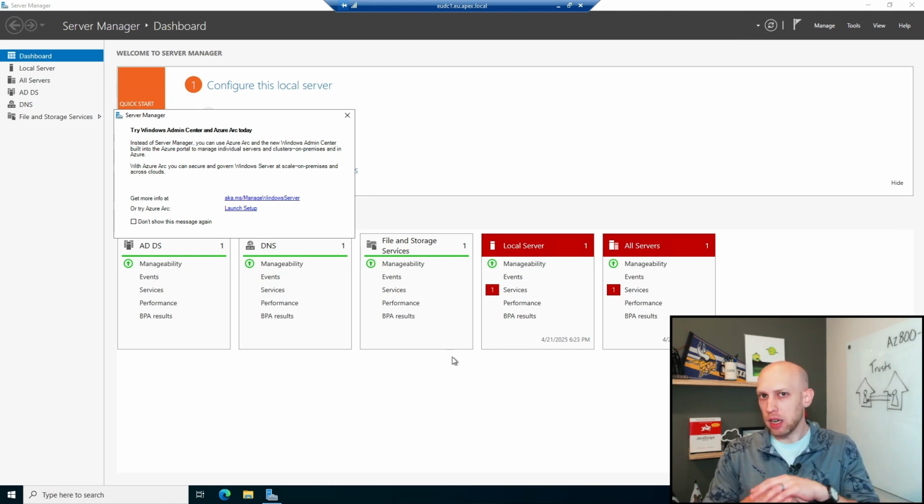Schema admins is kind of similar. They don't necessarily have permissions to access the domain and edit it, but they do have access to the schema of the domain. A schema is essentially your database structure. It allows you to edit what attributes are available, some of the sub-properties, things that you really don't want to mess with unless you have a specific reason to.